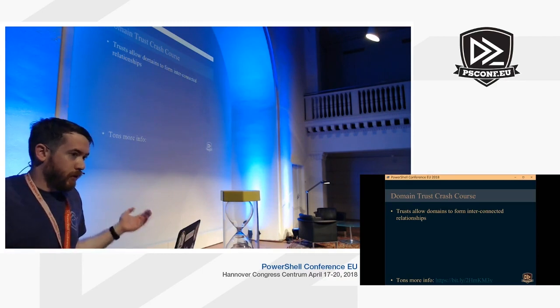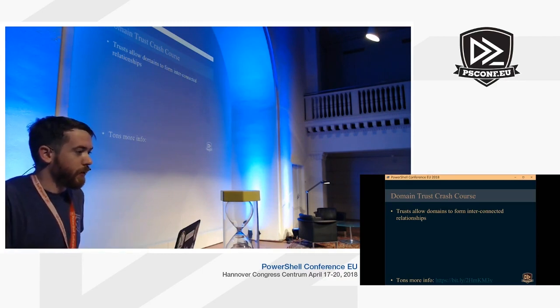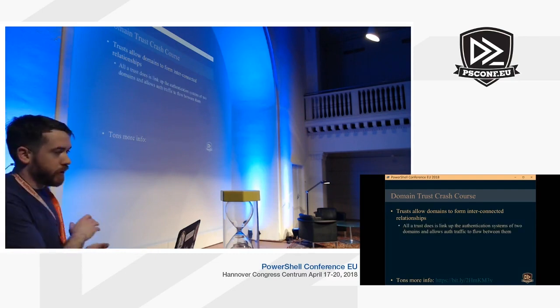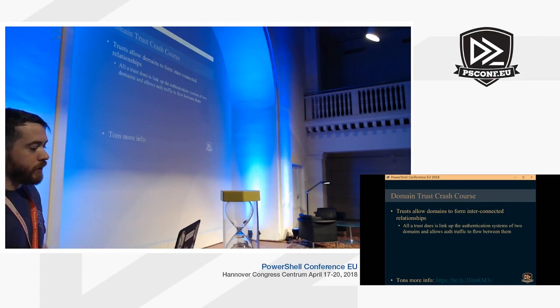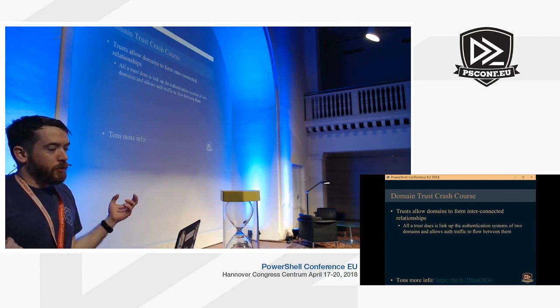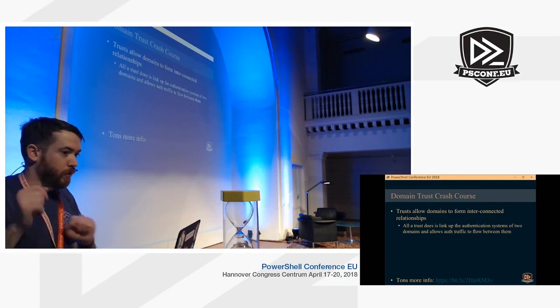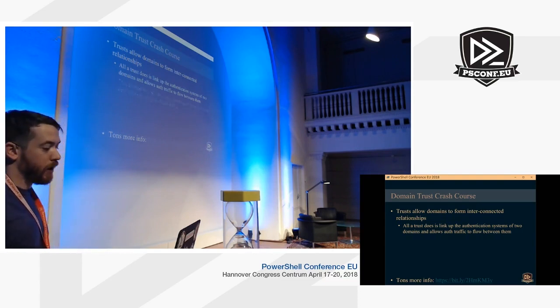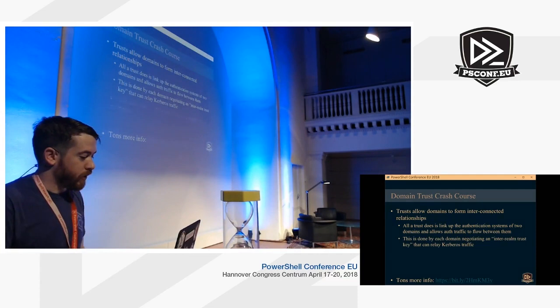So the whole point of a trust is that it allows two disparate domains to form an interconnected relationship. All the trust actually does, as I understand it, is link up the authentication systems of two domains and allow authentication traffic, in the form of Kerberos referrals, to flow between them. When these two domains set up a trust, they exchange an inter-realm trust key, a secret negotiated cryptographic key that allows them to encrypt Kerberos referral tickets and relay them between each other. That's pretty much all it is. There's a lot of caveats with the types and how they operate, but again, inter-realm trust key.